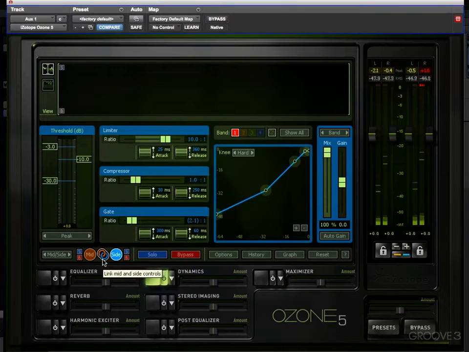Now I can hear the sides jumping out a little bit, and that's because just at the end of our last movie we learned about upward expansion. That's what's happening here. This is the sides graph, and they've got a little bit of a boost on the soft stuff down here. Now because of this great little matrix of solo and bypasses here, we can listen just to what the sides are doing.